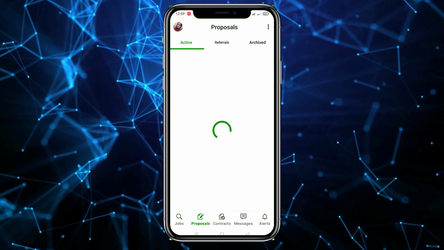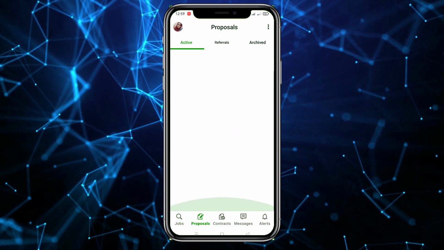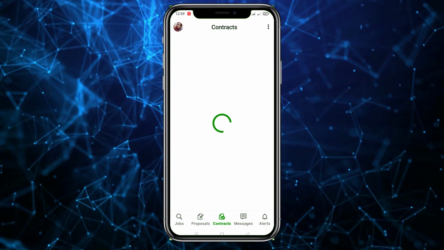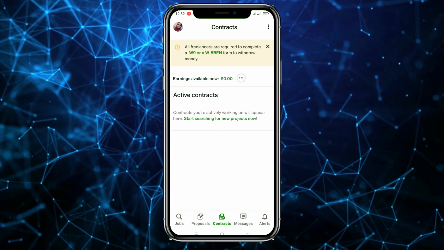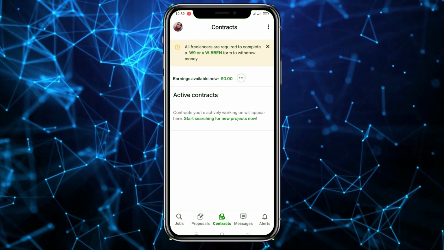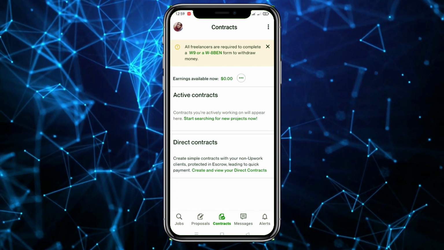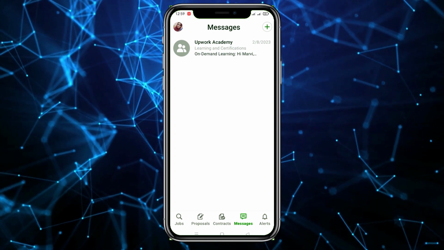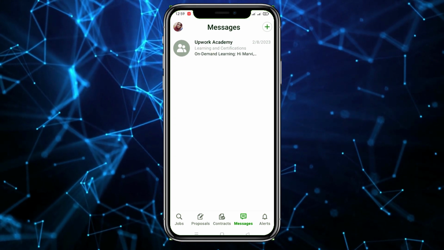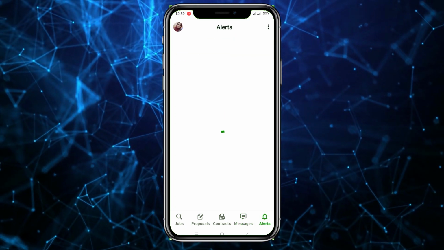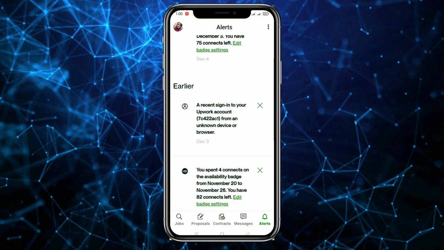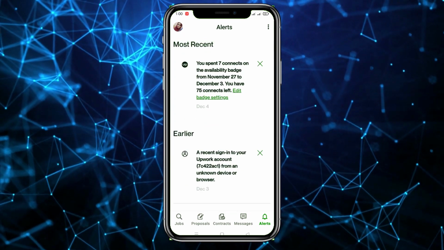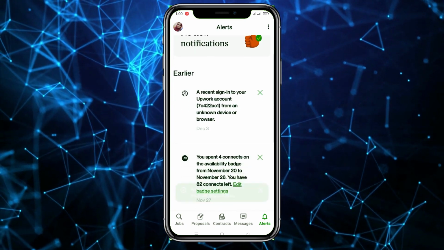So now come to the proposals. Here you will see the proposals which you have sent, and here in the contract section you are going to see the contracts. Currently you have all the contracts, you will see them here. After that, in the message section, you are going to see the clients who sent you a message or with whom you talk. In the alert section, you are going to see the notifications which are given by the Upwork app to you. So these are the basic notifications you can check here.